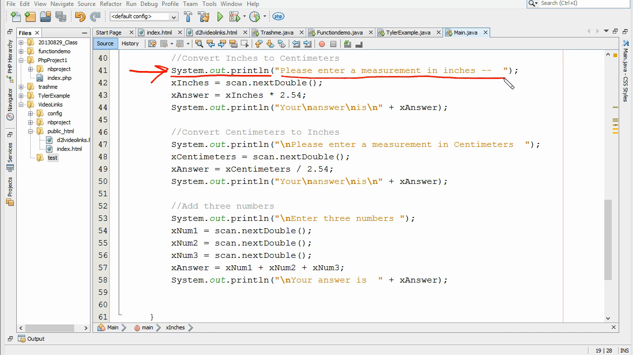Enter a measurement in inches. We're going to convert inches to centimeters, so they're going to enter a number. Look here, we're going to use nextDouble. Since our inches is a double, we need to bring that input from the keyboard and convert it to a double, and then we're going to store it into xInches. Our next line is where we manipulate that data. So now we're going to go xInches times 2.54, and then store that into xAnswer.